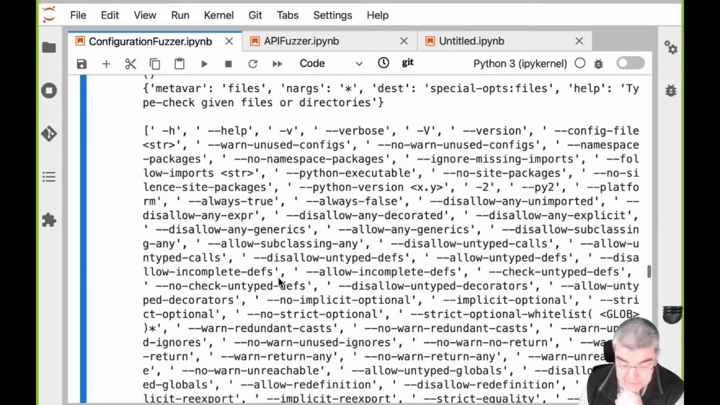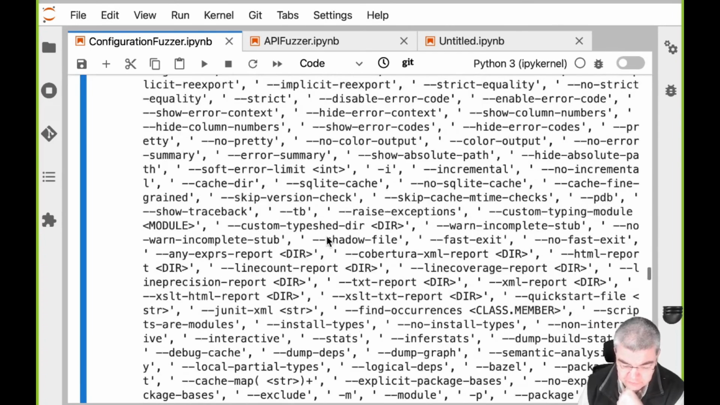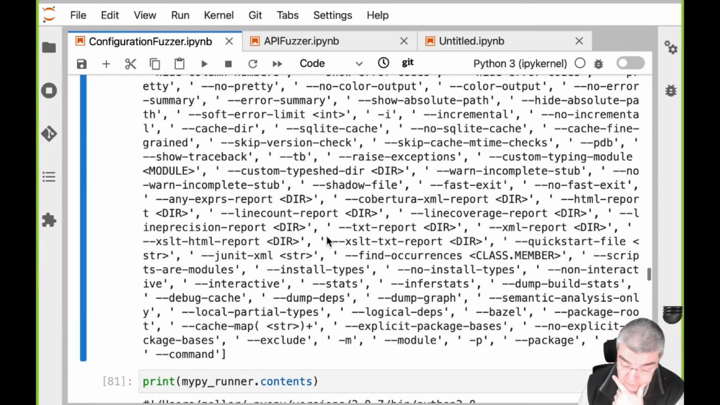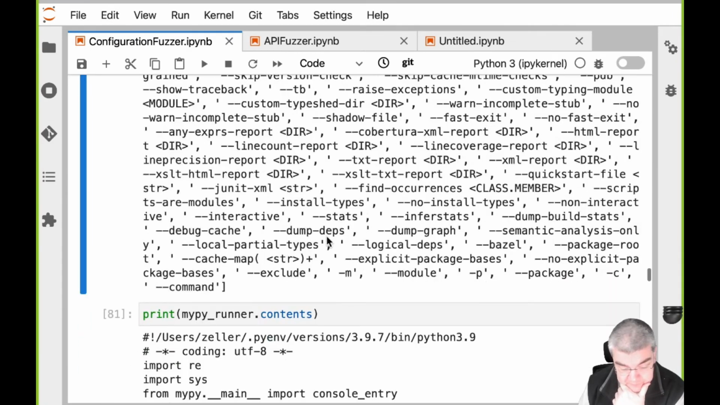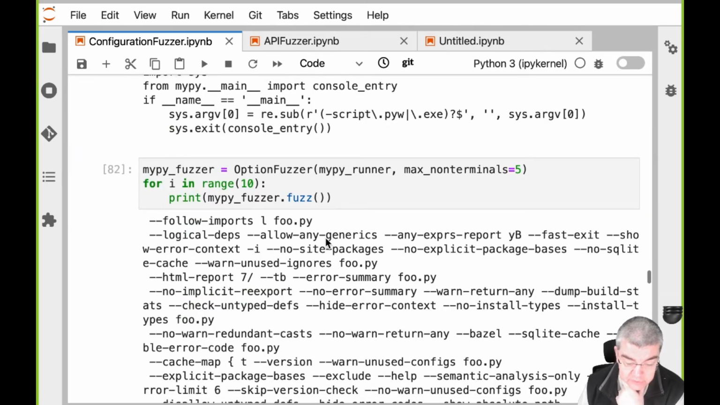And here finally comes an excerpt from the grammar, namely all the individual options that we have seen. So you can see that we have successfully extracted all the individual options in here. And you can now go and also use this in a fuzzer. In this case, we call it the option fuzzer. And then you can invoke it with all sorts of combinations of individual options in here.